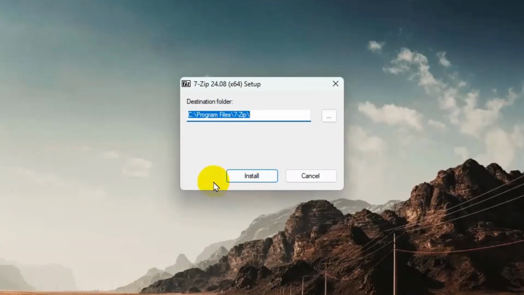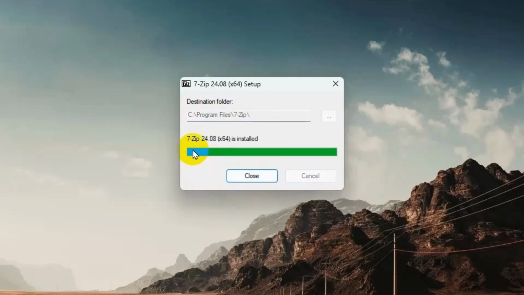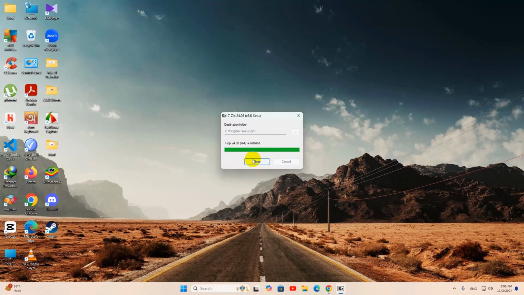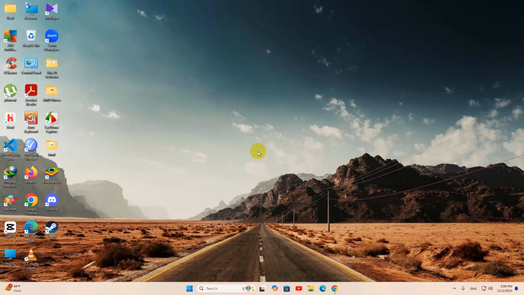After that, here you need to choose where you want to install 7-Zip. So we'll keep the default location, which is local disk C, then click on install and the installation is complete. After that, you can just close this.